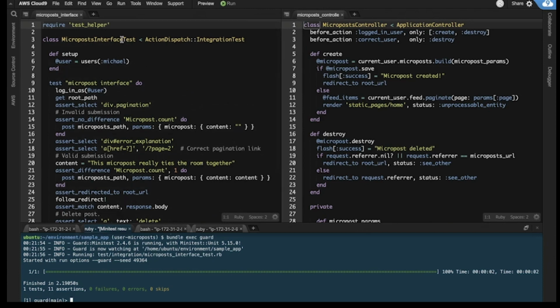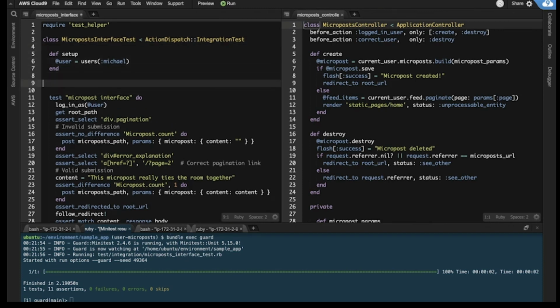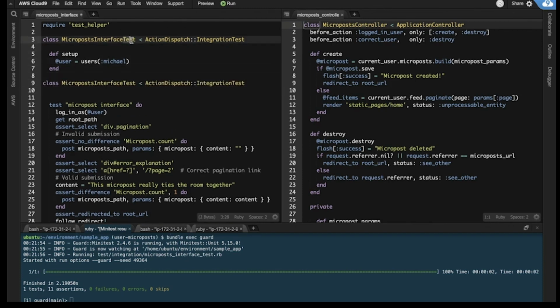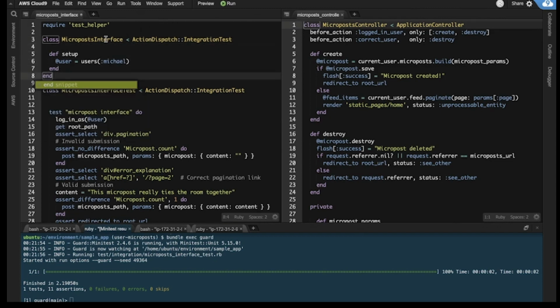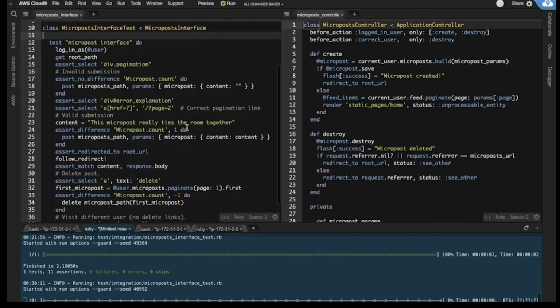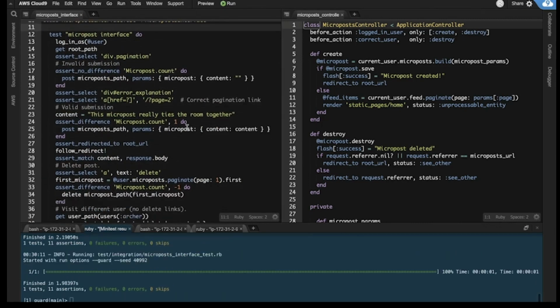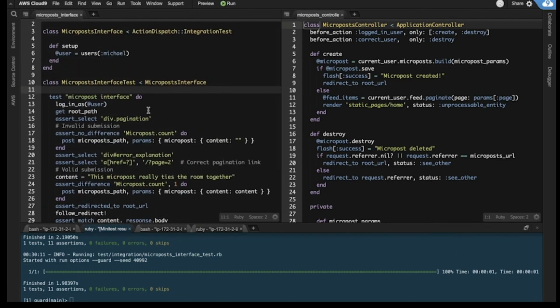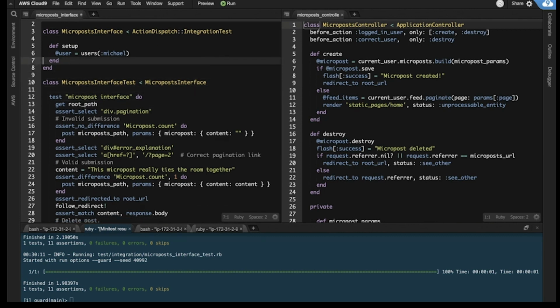All right, so let's change this to this. Actually, we can copy this here. Remember, we want it not to be test for the setup method. And then we'll inherit from this. Make sure that's still green. Okay. Actually, we can log in here. We can hoist this up.